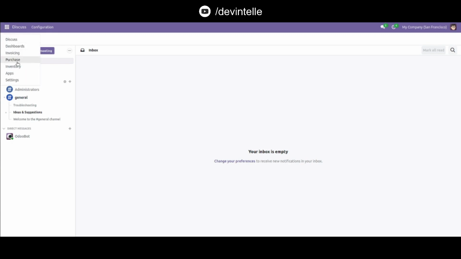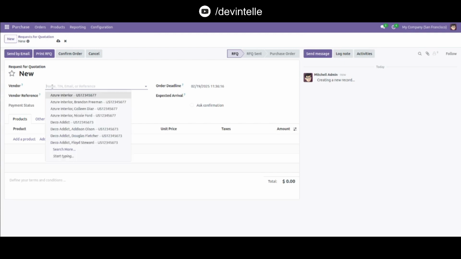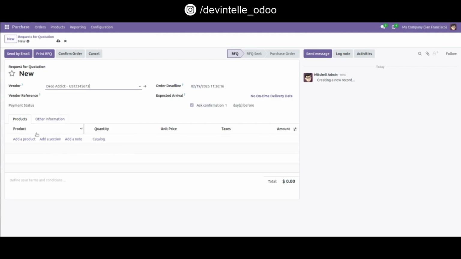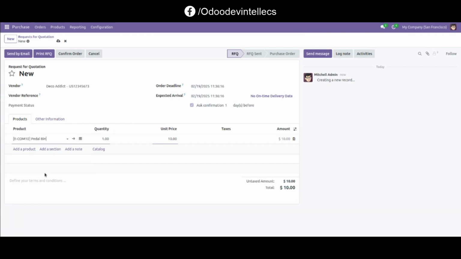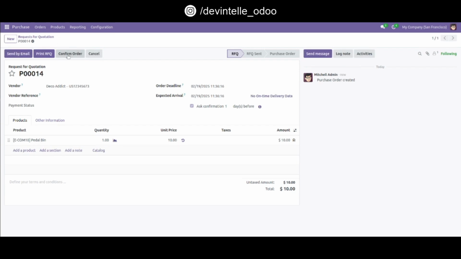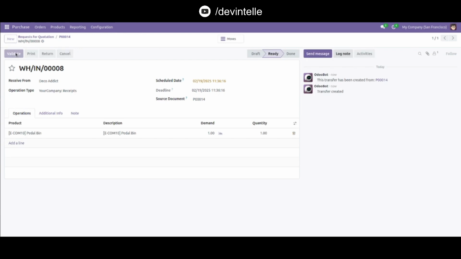First go to Purchase, create new, select a vendor like Odoo Edit, add any one product like Pedal Bin. Let's save, click on this Confirm Order, receive product, validate.